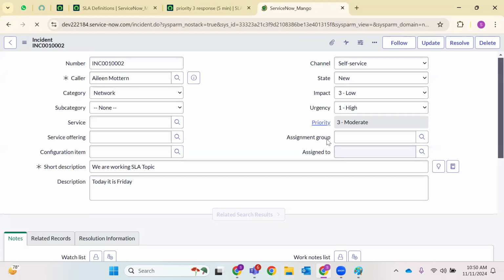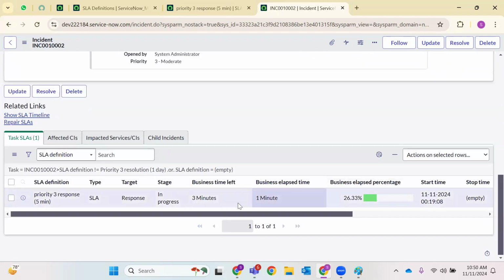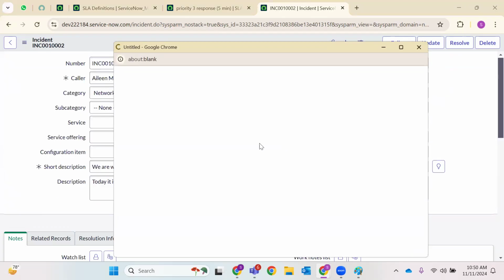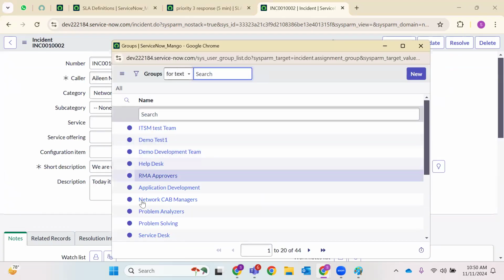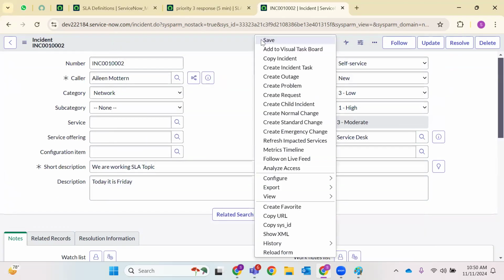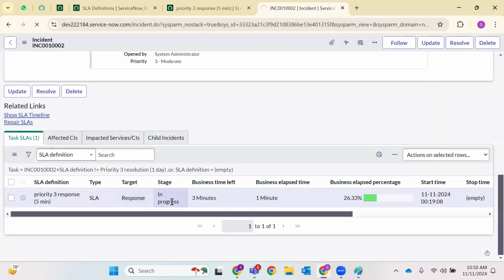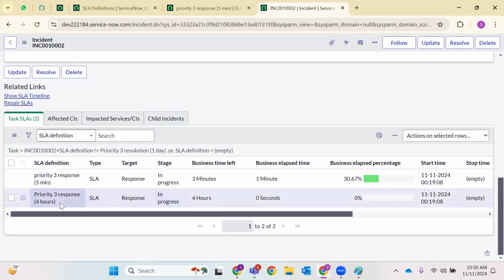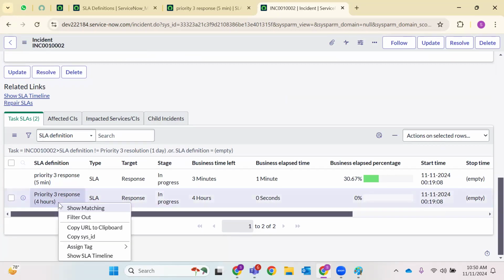It shows you at what time it is created and how much time is left, 3 minutes is left. That means I have to assign it to someone. I need to assign it to the service desk team. Then my SLA should be completed. It is in progress, it has to show me completed. Again, my resolution SLA will start once the response SLA stops. That is the requirement here. Okay, let's remove this 4 hours one.